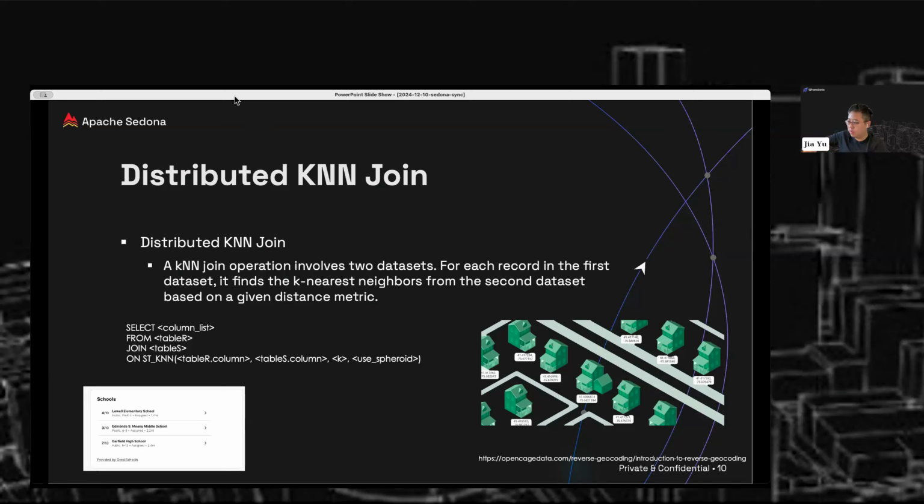Cool. All right. One example about the k-nearest neighbor join, as I mentioned, is to use it for real estate, to find the nearest object, like public schools around each real estate property.